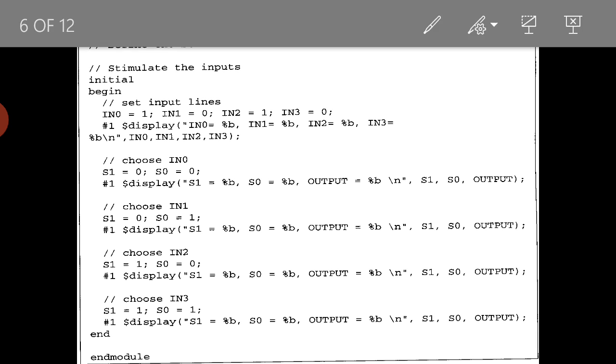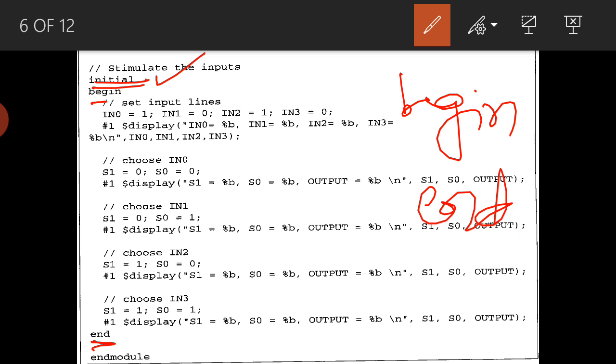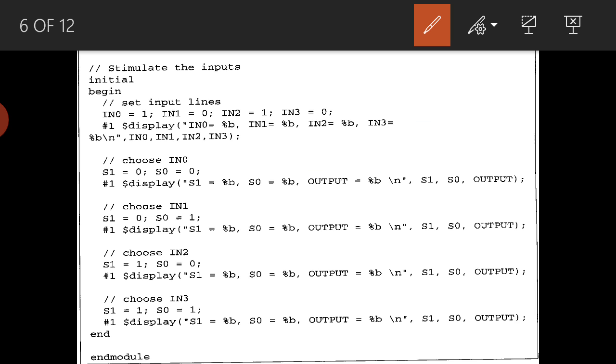After declaration and instantiation of the design block, we start with initial. Initial is again a keyword. After initial, if we are using only one statement, there is no need for begin and end. If we are using more than one statement, we need to write begin and end. Within begin and end we give the inputs. That is what we call the initial block.